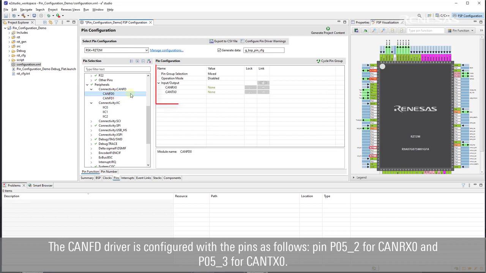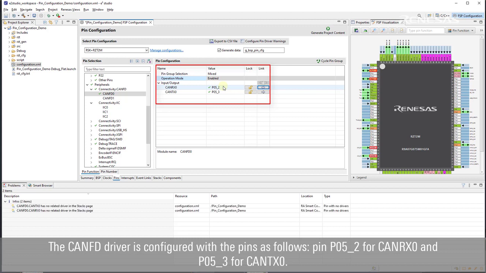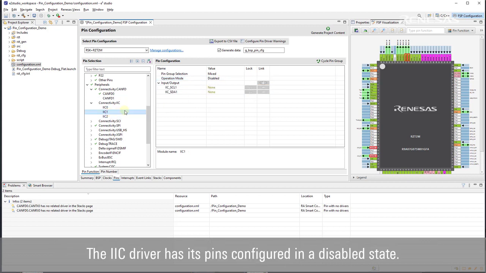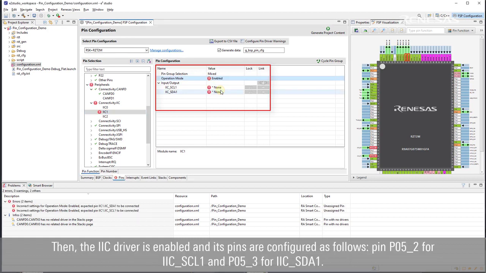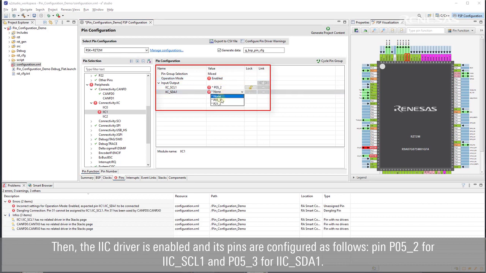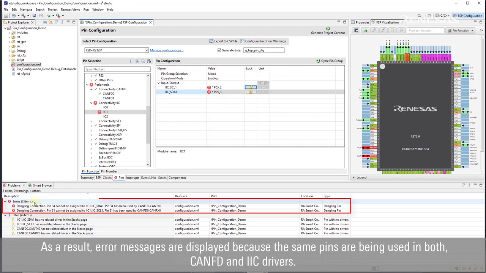The CANFD driver is configured with the pins as follows: pin P52 for CANRX0 and P53 for CANTX0. The IIC driver has its pins configured in a disabled state. Then, the IIC driver is enabled and its pins are configured as follows: pin P52 for IIC SCL1 and P53 for IIC SDA1. As a result, error messages are displayed because the same pins are being used in both CANFD and IIC drivers.